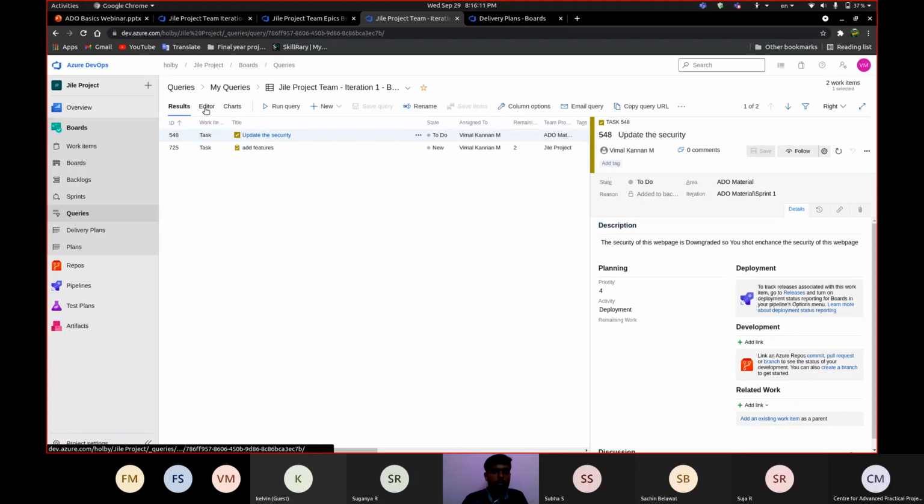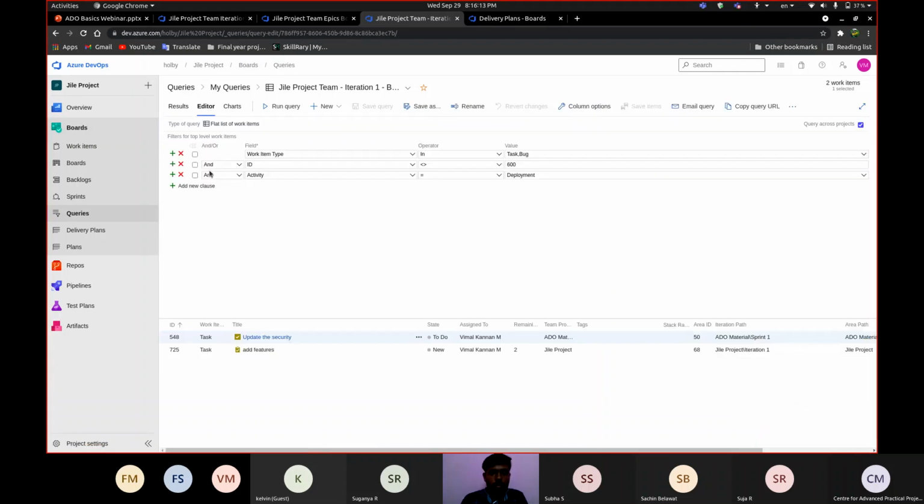And then move to the editor. Here we have to give the condition. Query is nothing but another type of filter. So here you have to give a condition for filtering the work items, and after the condition is passed, just click on run query. It will execute and display the output here. Here you can see it. We have two query outputs.